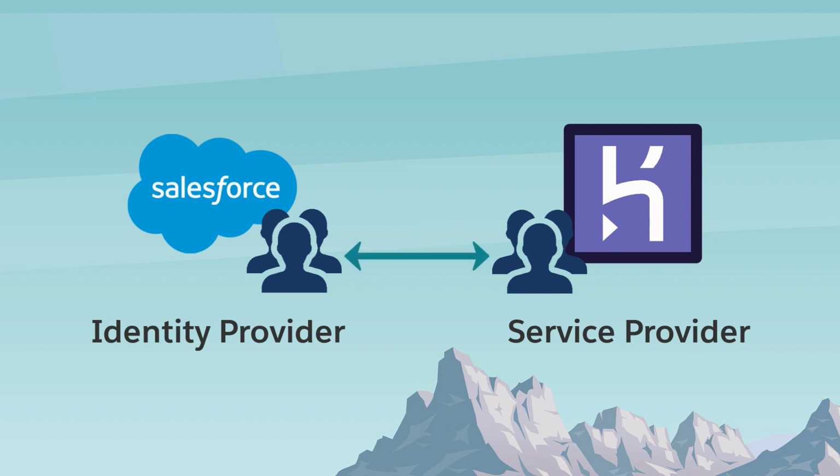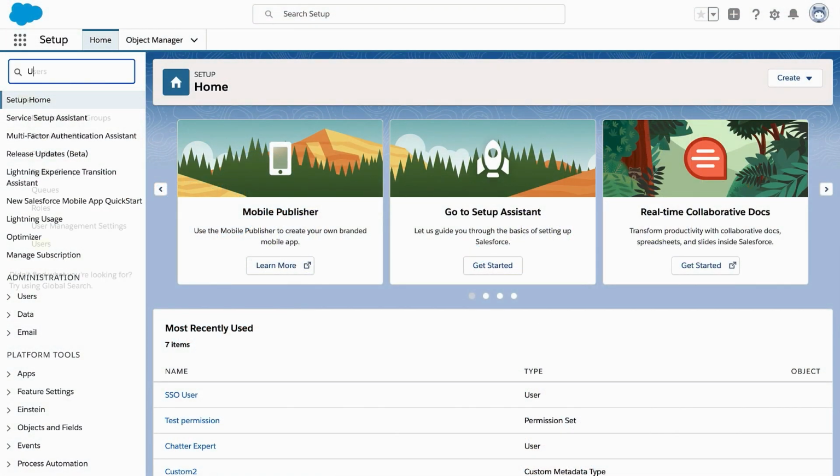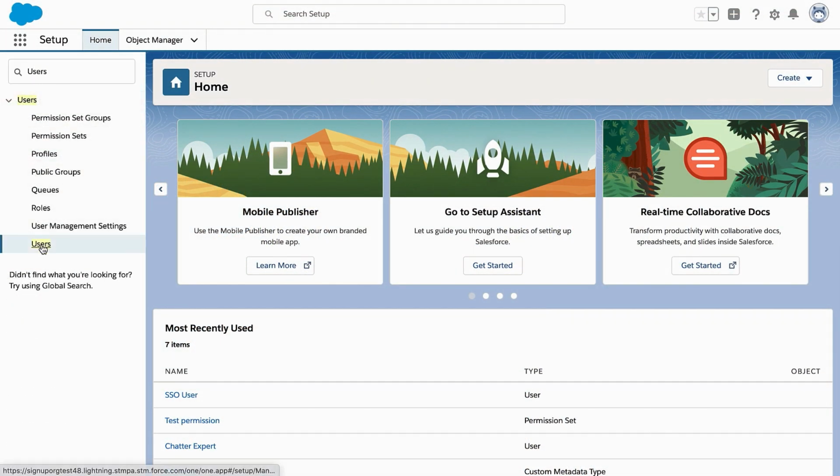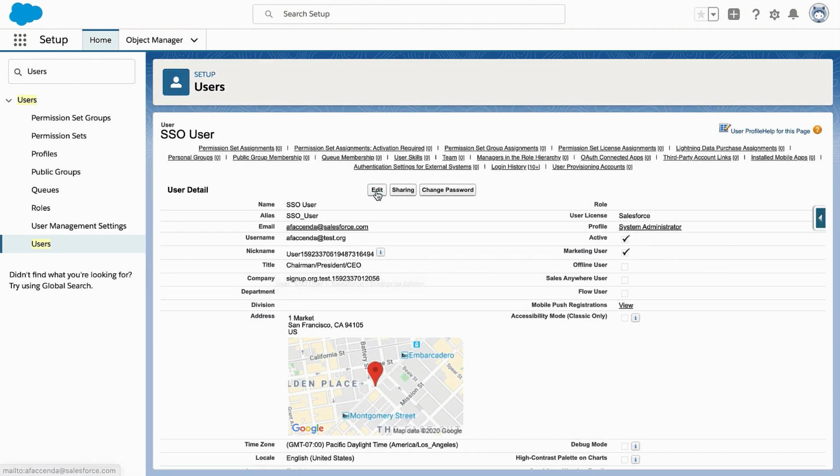The way users are represented depends on the subject type, which indicates how the service provider expects Salesforce to send user information in SAML messages. The Heroku app expects Salesforce to send the user's Federation ID in SAML messages. So we make sure the user has a Federation ID that the service provider can recognize.